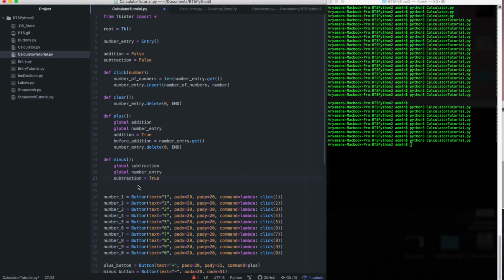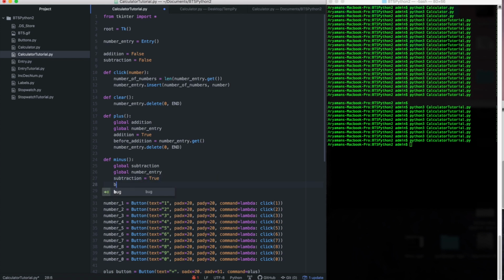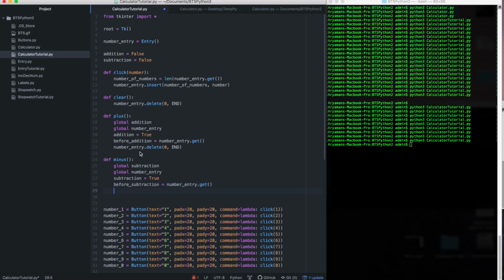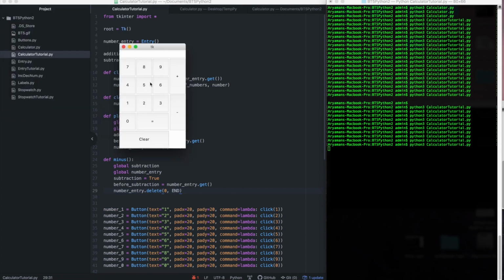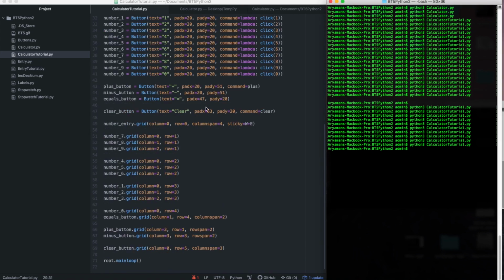And then we'll have a new variable called before subtraction, which is equal to number entry dot get, and then finally we clear the entry widget. So number entry dot delete 0 comma end. Now it'll do the same thing as the plus button for now. 20 minus. I keep on forgetting, we need to add the command parameter to the minus button. There we go. Command is equal to minus.